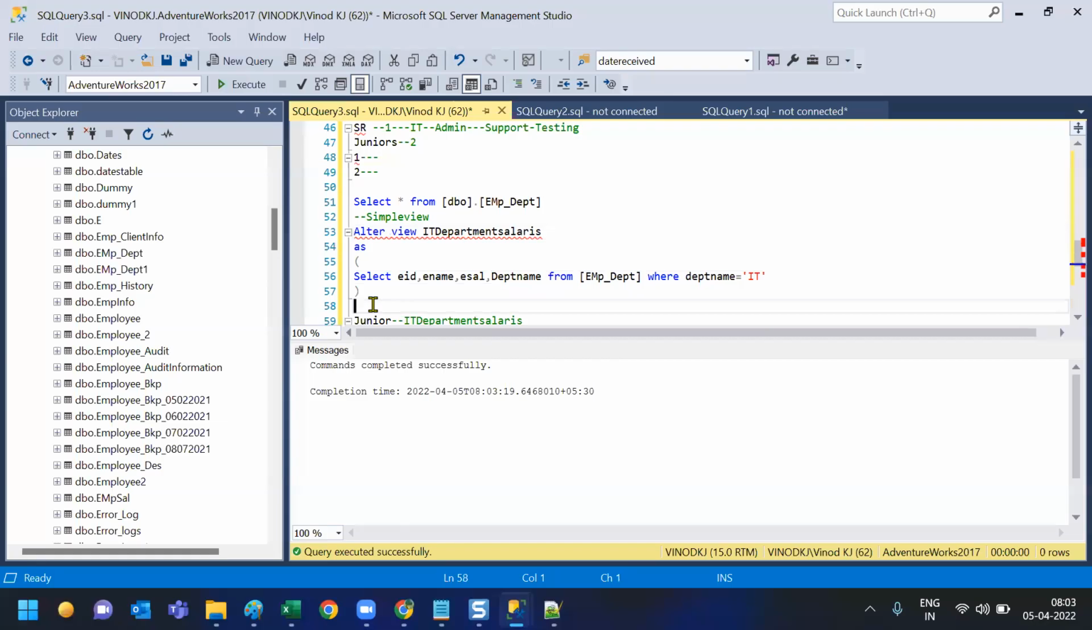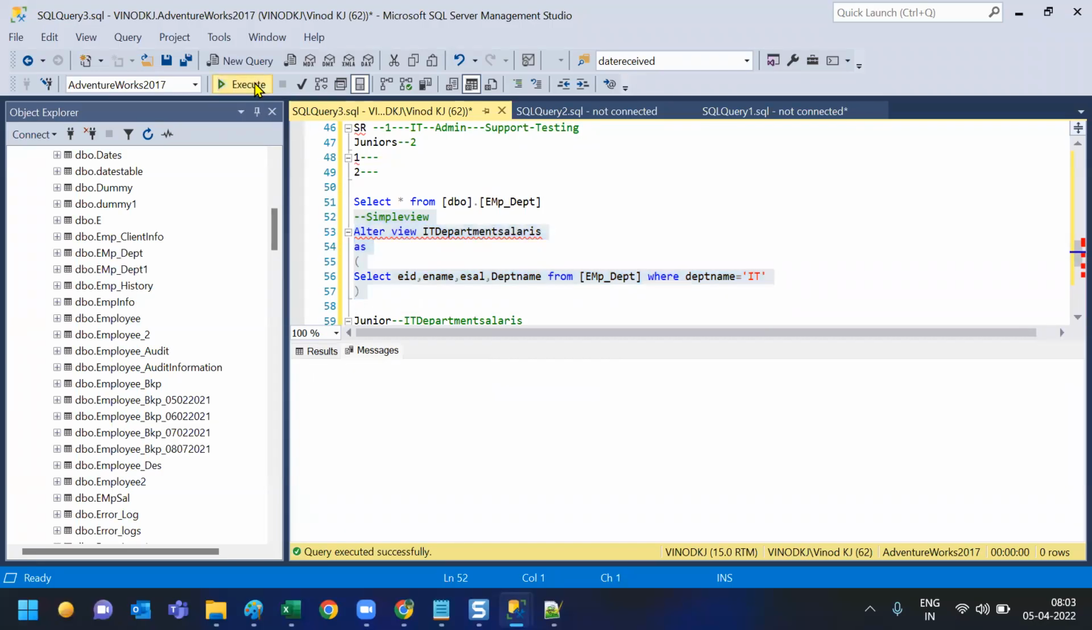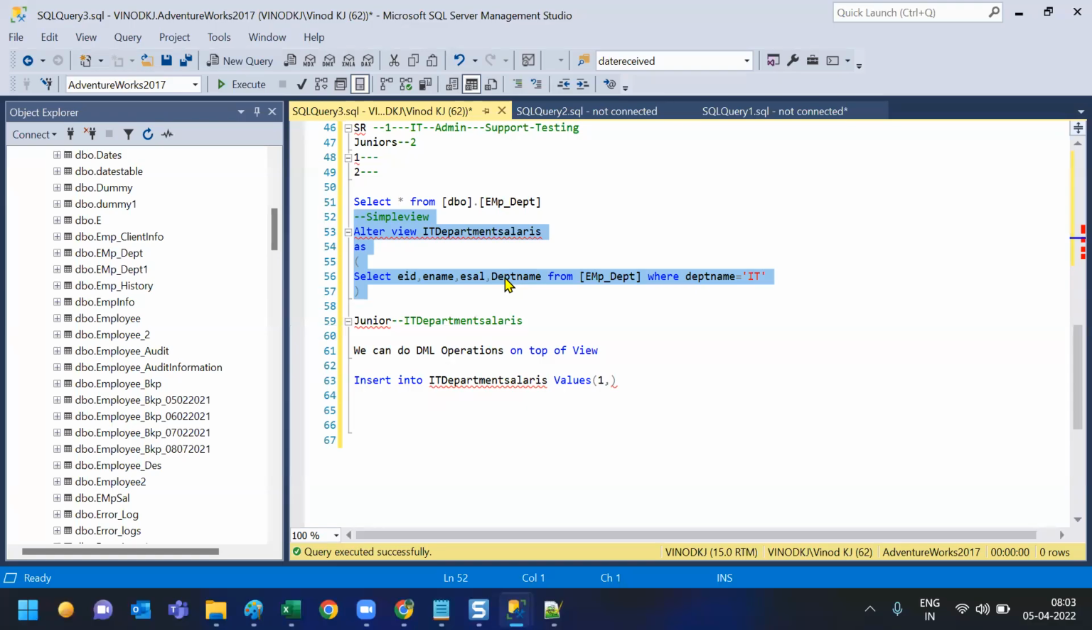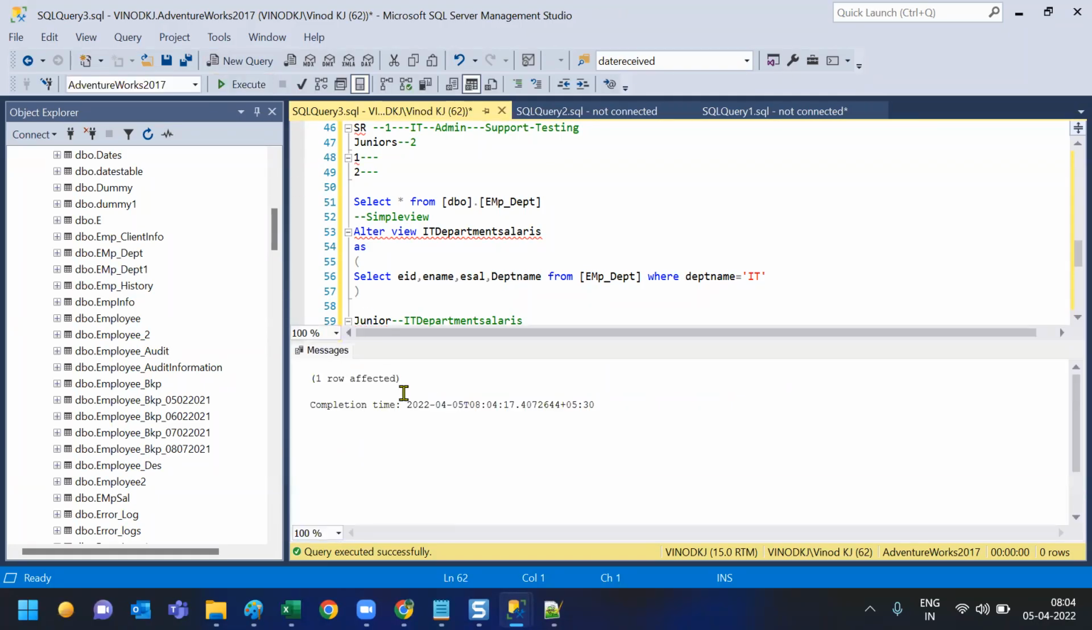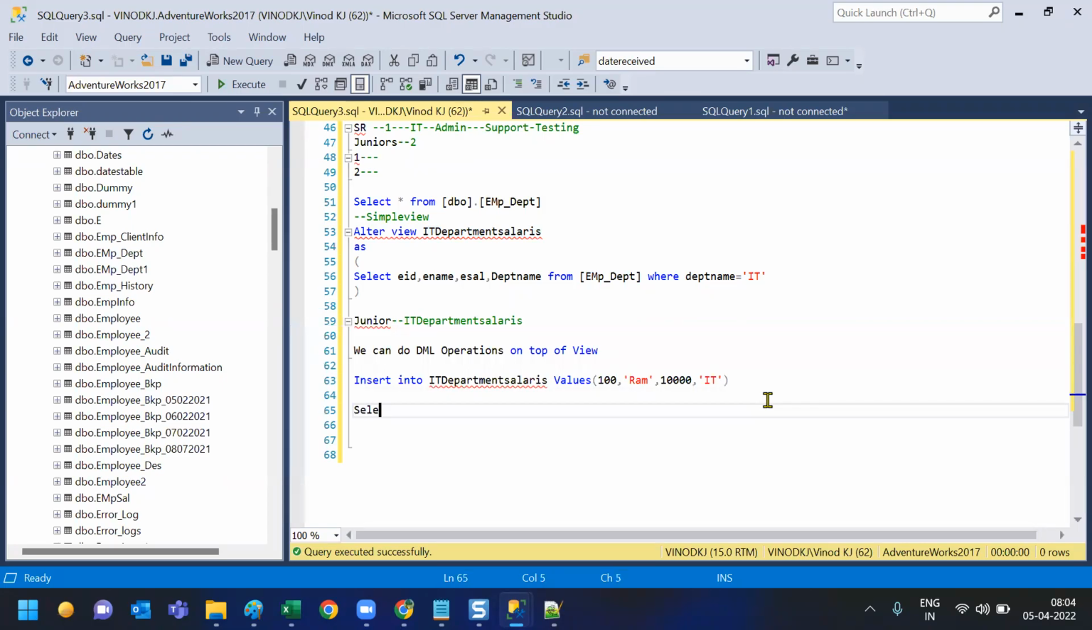Yes. And I'm just altering the view. Now the extra column, whatever we select, will also be part of your view. Now I'll just enter 100 and some salary, and the department would be, let's say, IT only. Okay, so now if I insert this record, can you see when I'm inserting into your view, the affected object is your table, correct? So the record has been inserted, right?